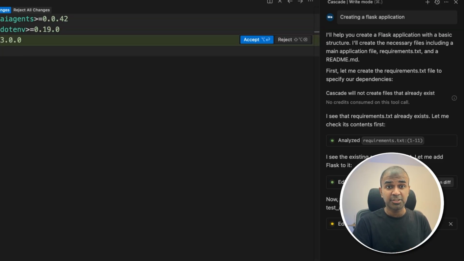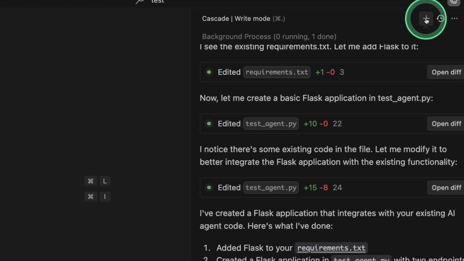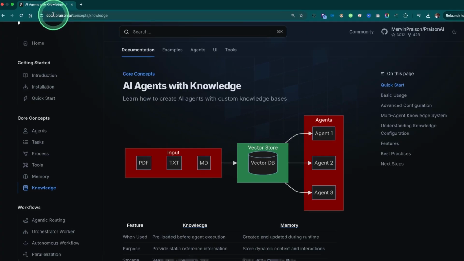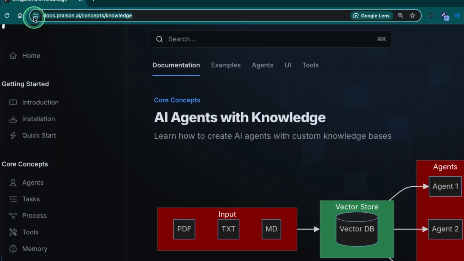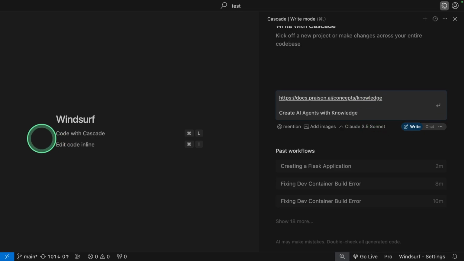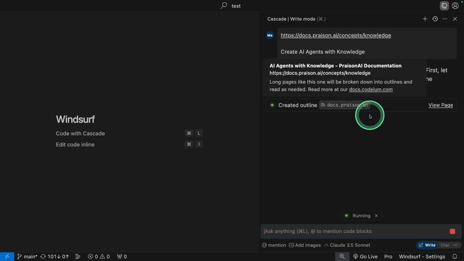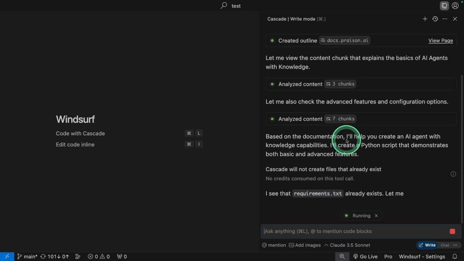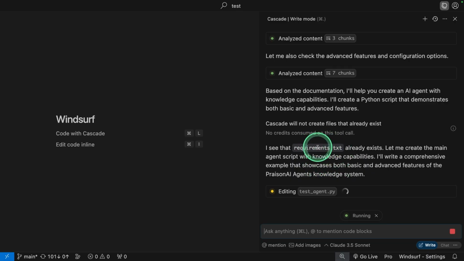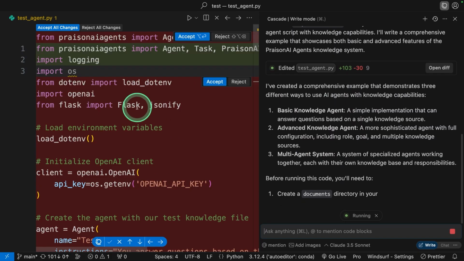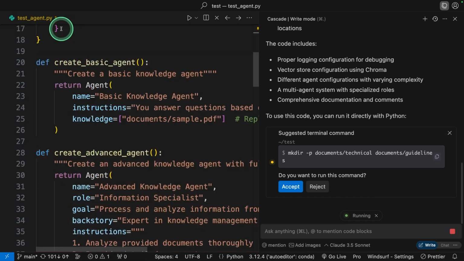That is internet search. So first, I'm going to open a new tab here, clicking plus. I want to build AI agents with knowledge. So I'm going to the URL and copying the URL. That is the documentation page, and pasting that here. And just asking, create AI agents with knowledge, and then clicking enter. Now it's going to the web page, collecting all the required information, preparing all the chunks, creating the requirements.txt file. It identified that it already exists, so it's going to update that. It prepared a test agent for me. I can accept those changes.